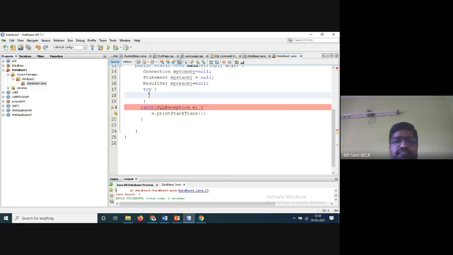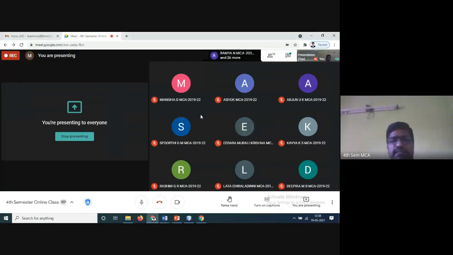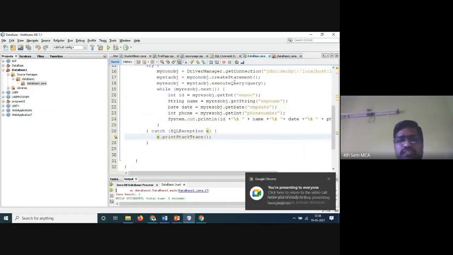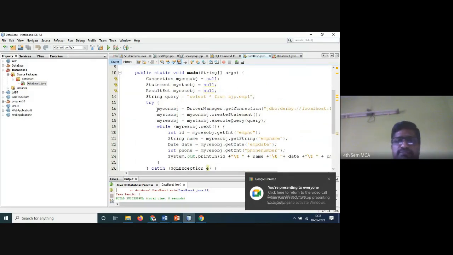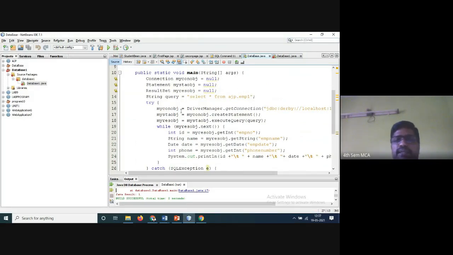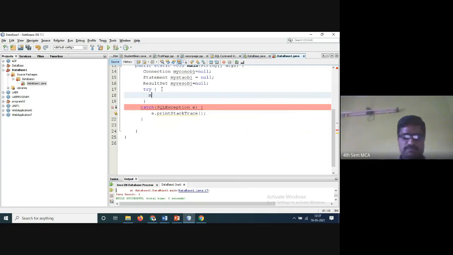Because we have not written any code here, that is the reason it's showing error. Once you write the code, it goes. Now try to write the database link here. How to give the database link? Here the driver is there, my connection is there. So my connection obj, the first one, just type it here, mycon.obj.